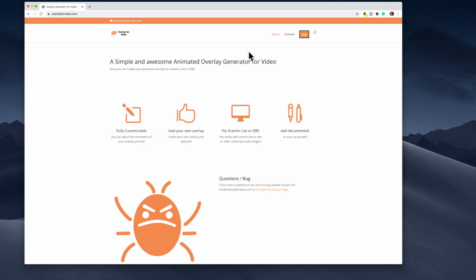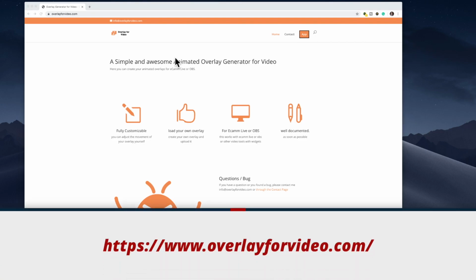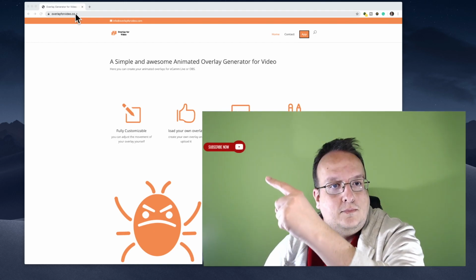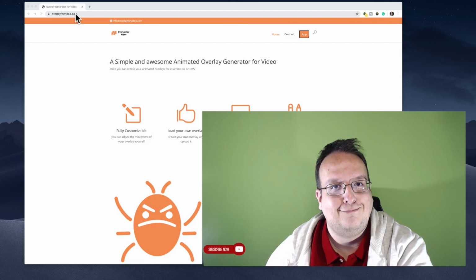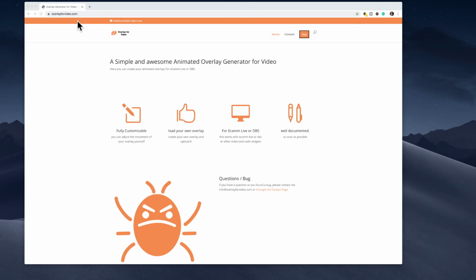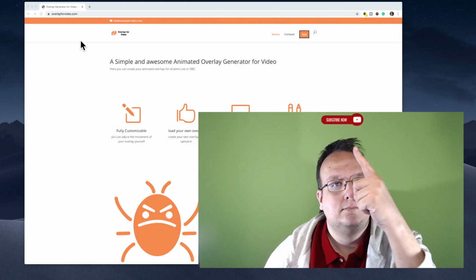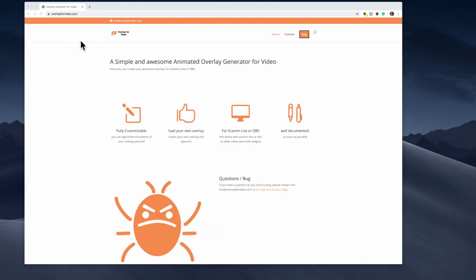Okay, today I will present you my little project called Overlay for Video. The URL is overlayforvideo.com. In this tool, you can upload your images and then you can select an animation like slide in from top to bottom on the left or the right side, or a slide on the head or bottom section from left to the right side, or the opposite side.